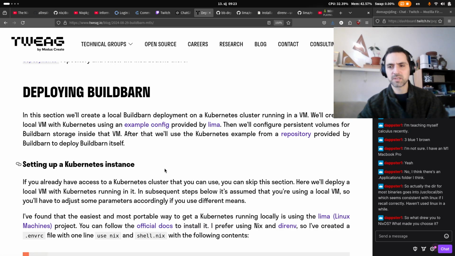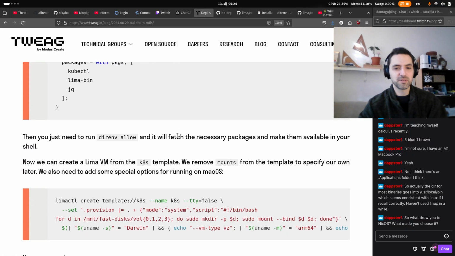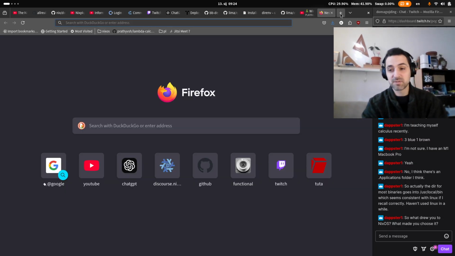So what drew you to NixOS? What made you choose it? Oh. Well, I found out about NixOS in 2018, the end of 2018, like fall 2018. I think I heard about it sometime before that, but it didn't click, I just read something fast. And then in 2018, I read the thesis. I didn't really read it, but I was so mind blown.